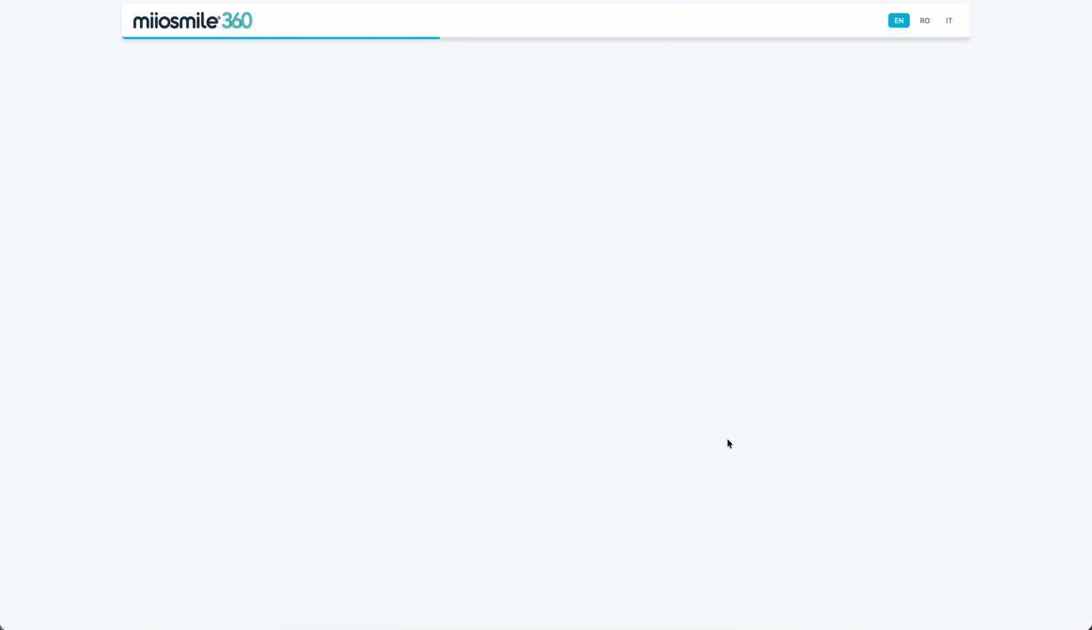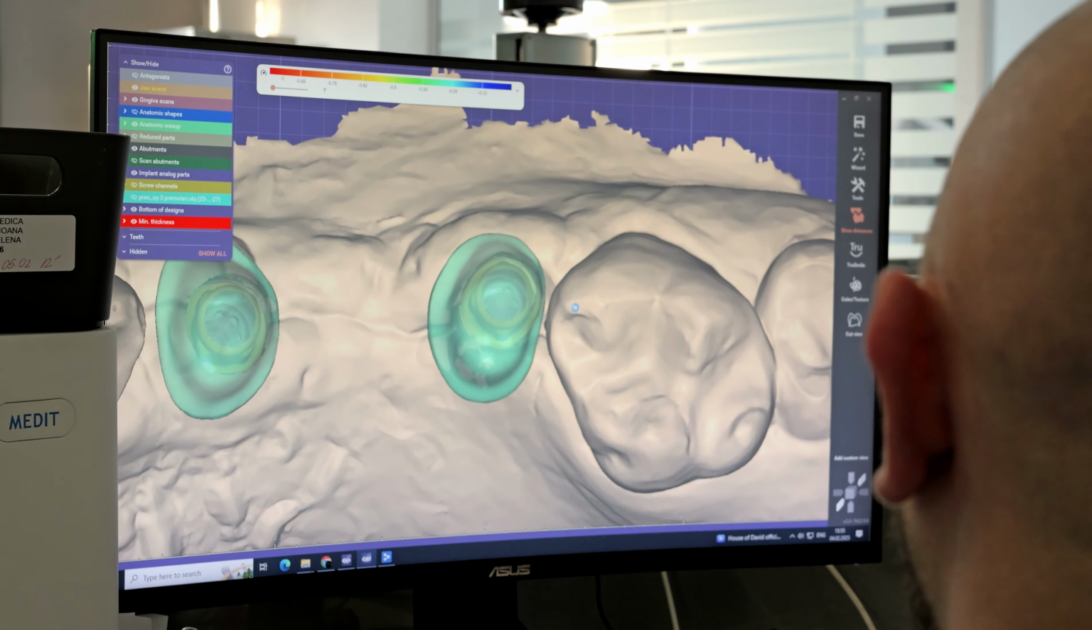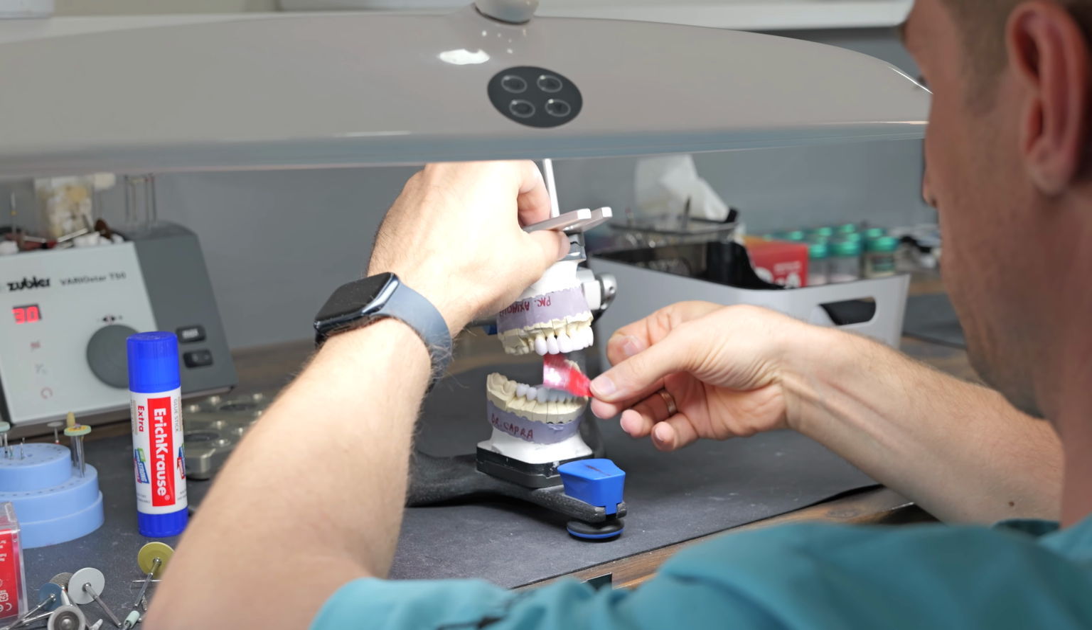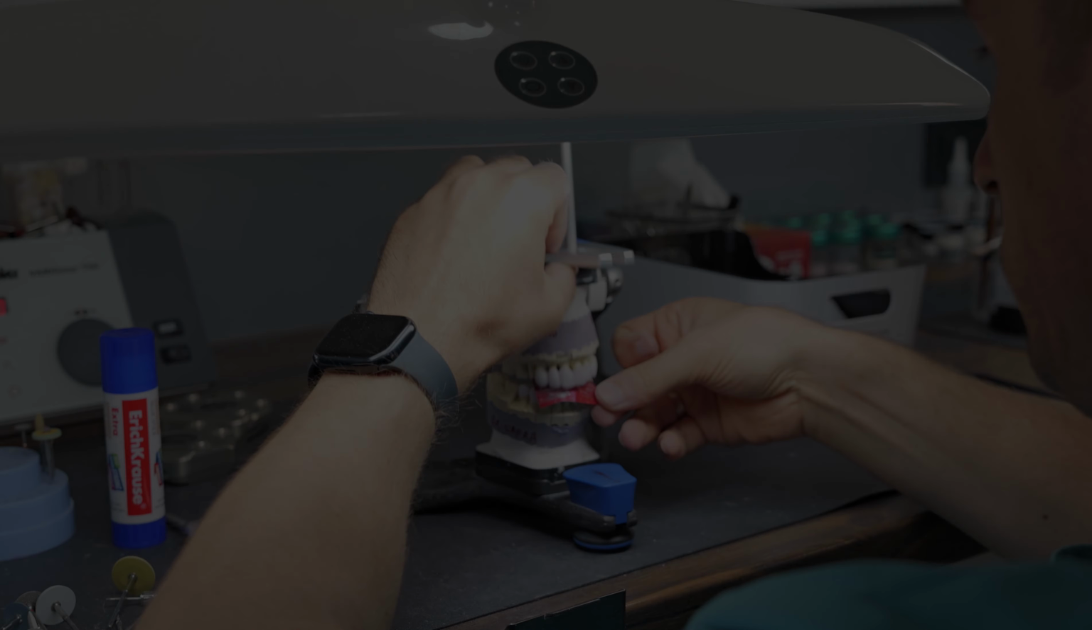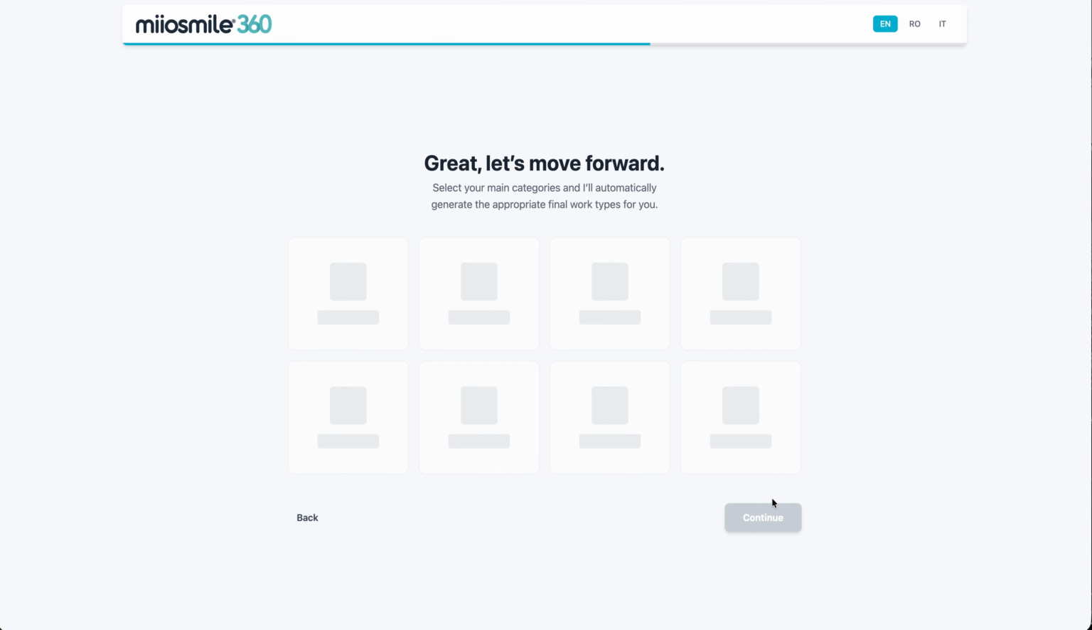Now we define the production structure. Are employees organized into production departments with clearly defined roles for each stage? Or does each technician handle an order independently, from impression to final product? We will proceed with the first option, a multi-stage production workflow with technicians assigned to departments.